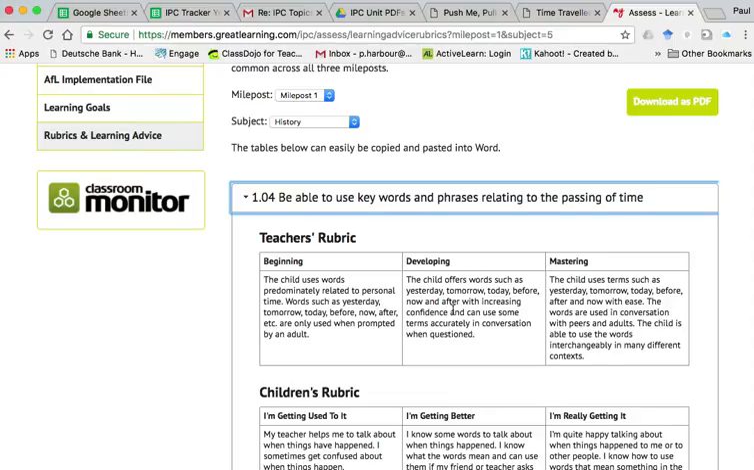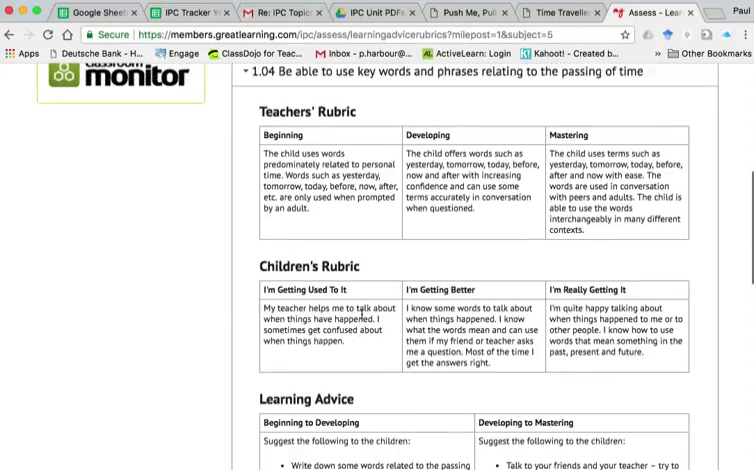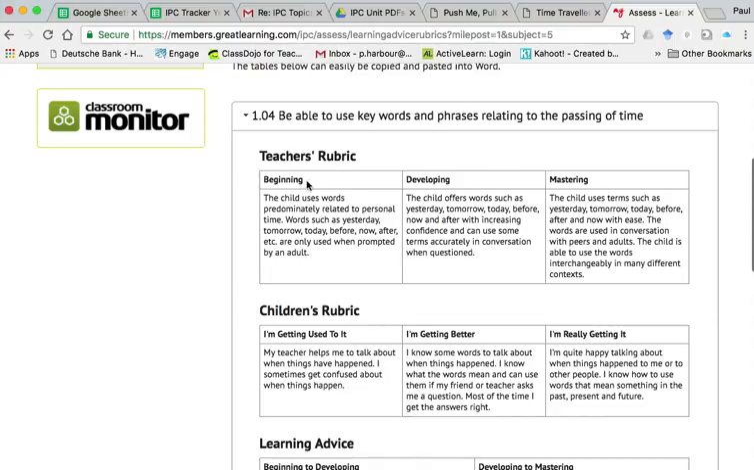Okay, so that's why I showed you this. And in children's speak, this is really what I give to my kids, and I say, right, do you understand what a beginning might look like? And instead of the beginning, we just use the term emerging, and then we use expected, and then we use exceeding. So we've still got the 3 levels, but we don't use beginning, developing and mastering. We use emerging, expected and exceeding. So we've got the teacher's version and the kids' version.